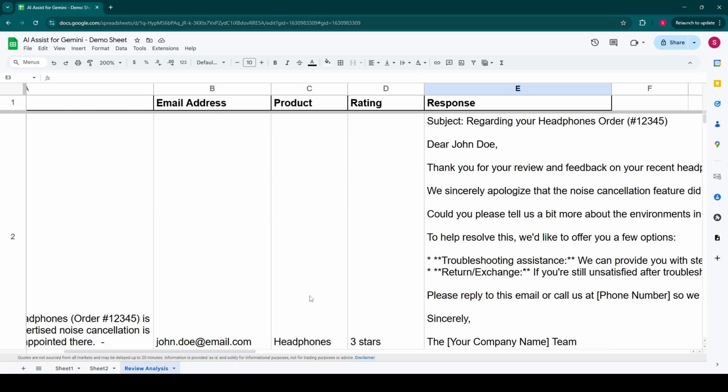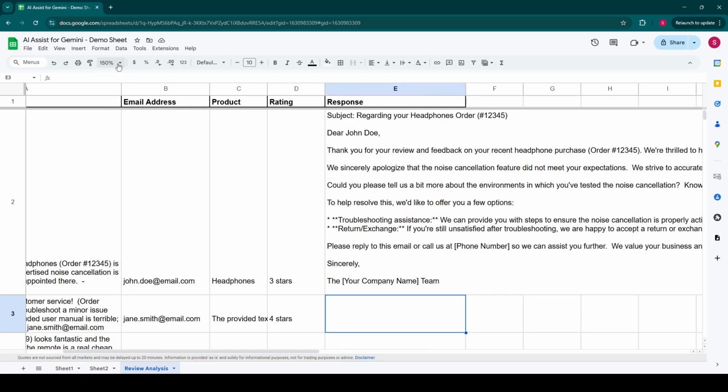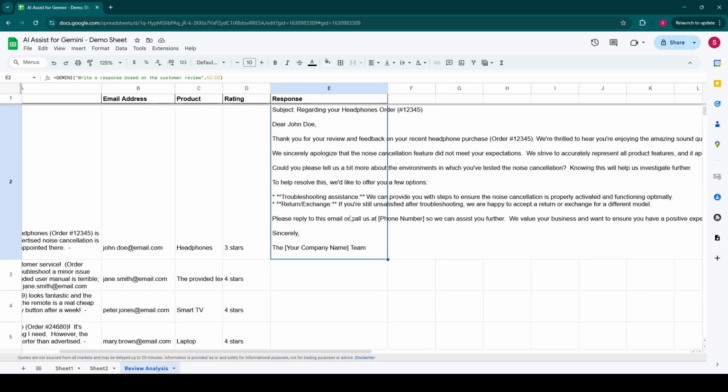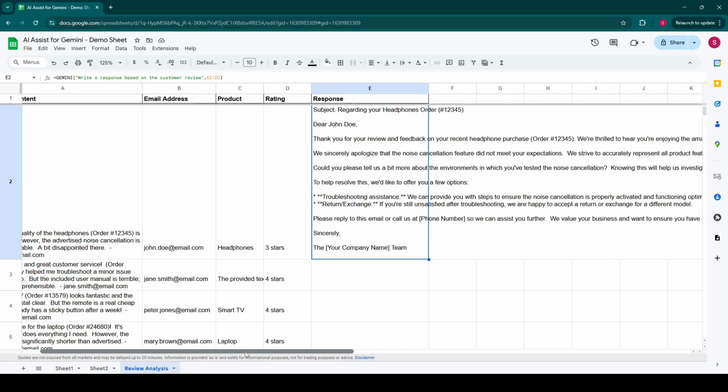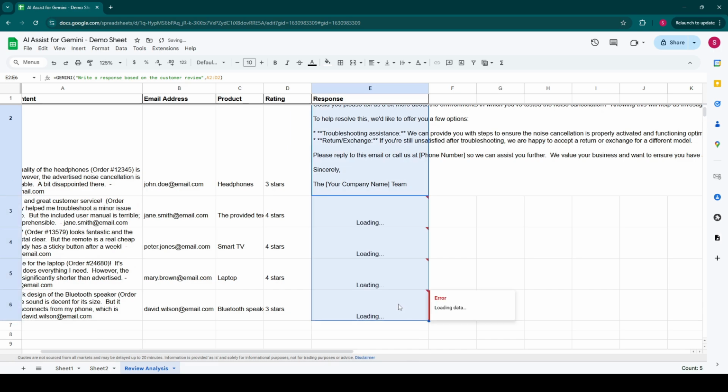Okay, so it's given a detailed response. As you can see, a whole email in an email format. Thank you for your review and feedback, with the order number, along with the apologies for the disappointment the user felt, and everything else. So we'll just use it for the remaining rows.